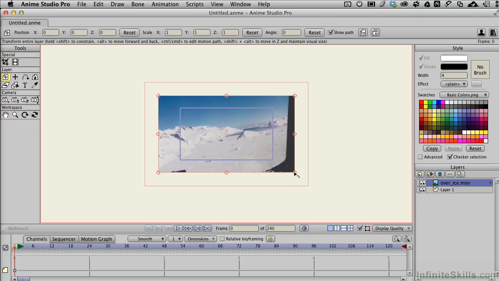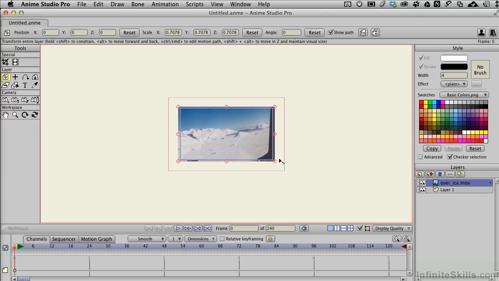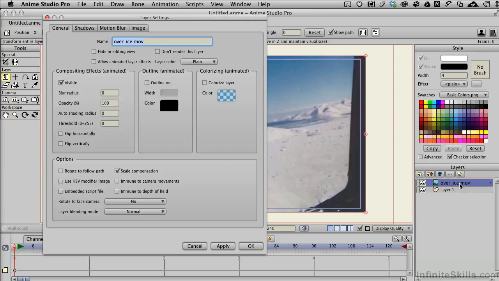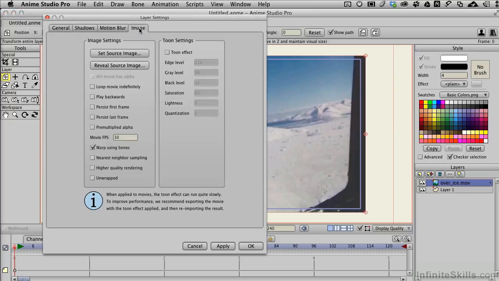I'm going to go ahead and shrink this up a little bit, and we'll zoom in again with the mouse wheel just a little. Now, first things first. When we double click on the layer settings for the movie, there is no movie tab. We'll need to come over to the image button here, and you can see there's some other options that we didn't have available when we were working with imported stationary images like Photoshop files. We can go ahead and loop the movie indefinitely, and everything else is pretty self-explanatory right here.